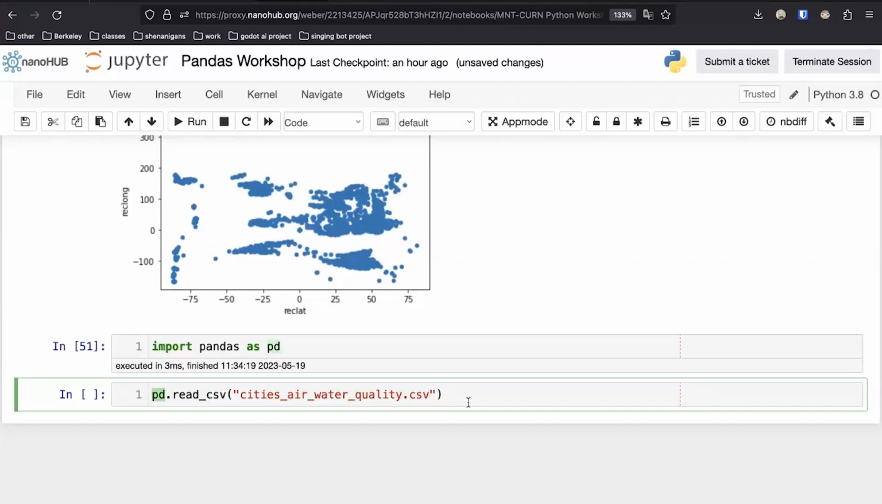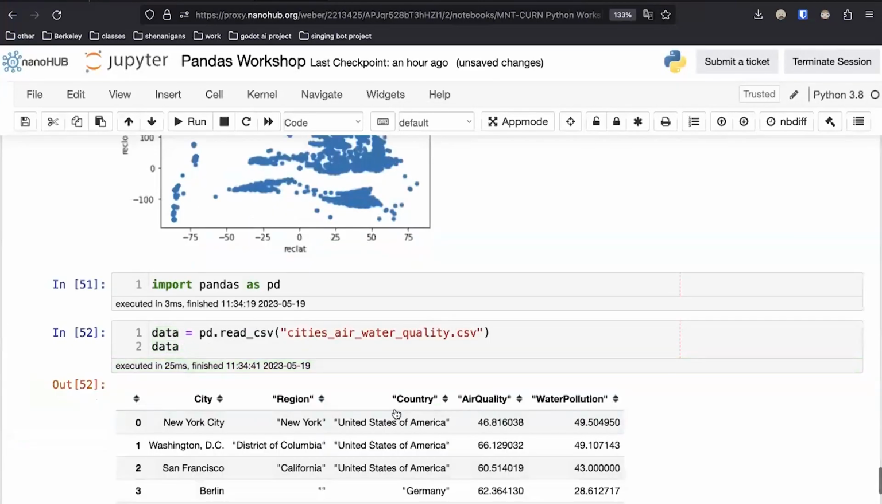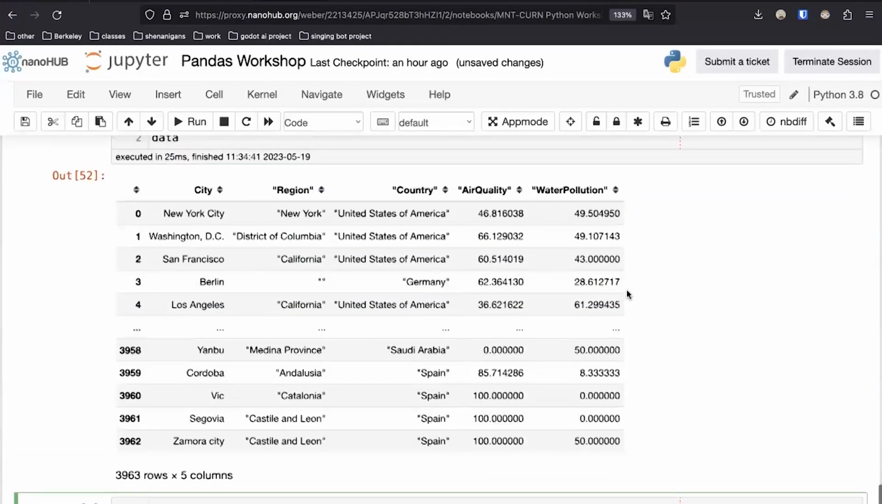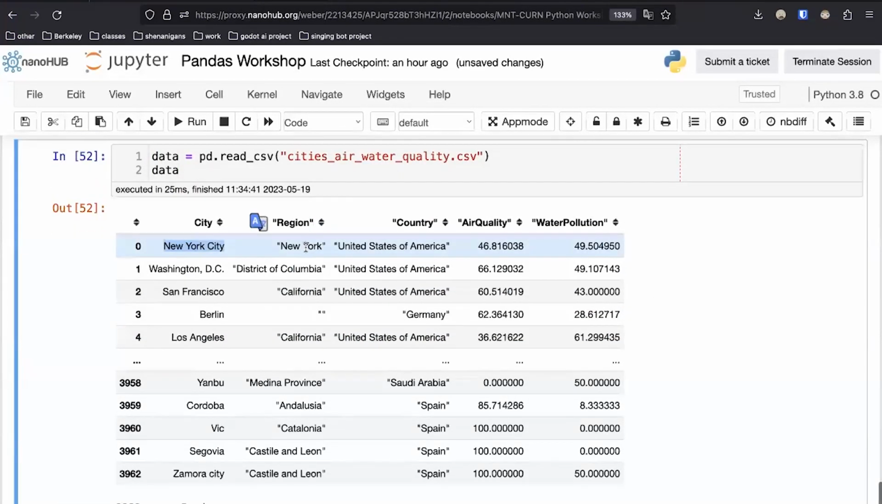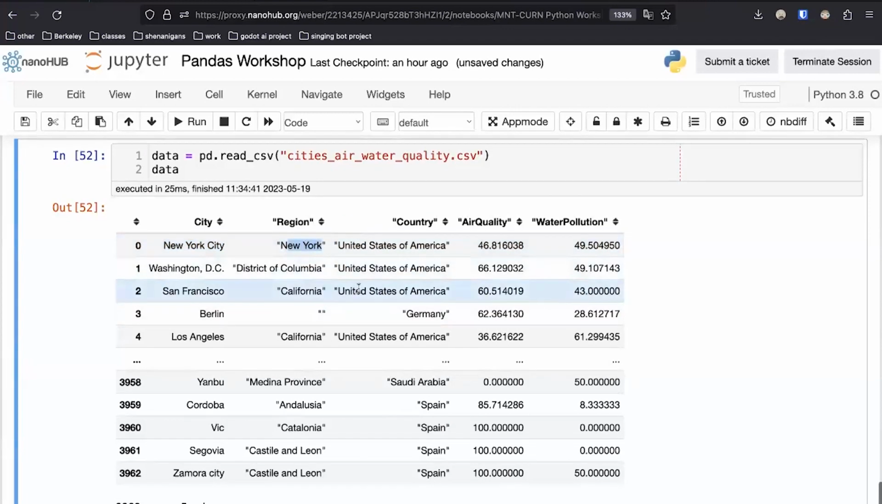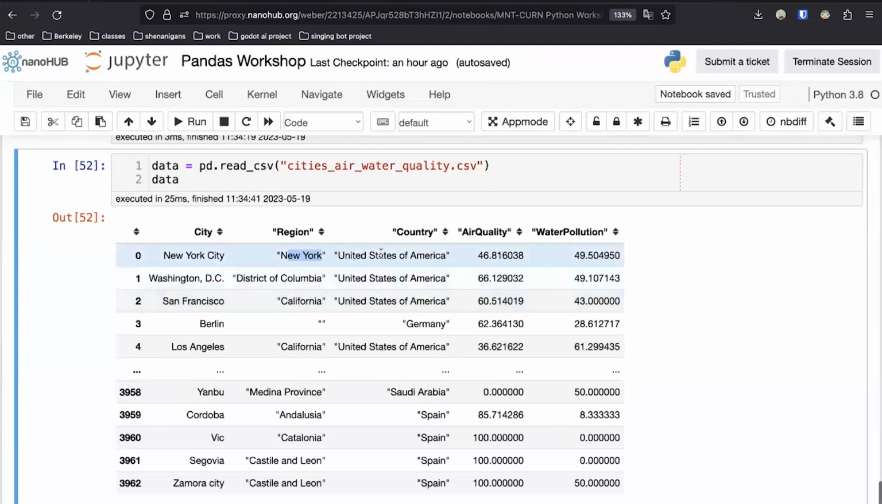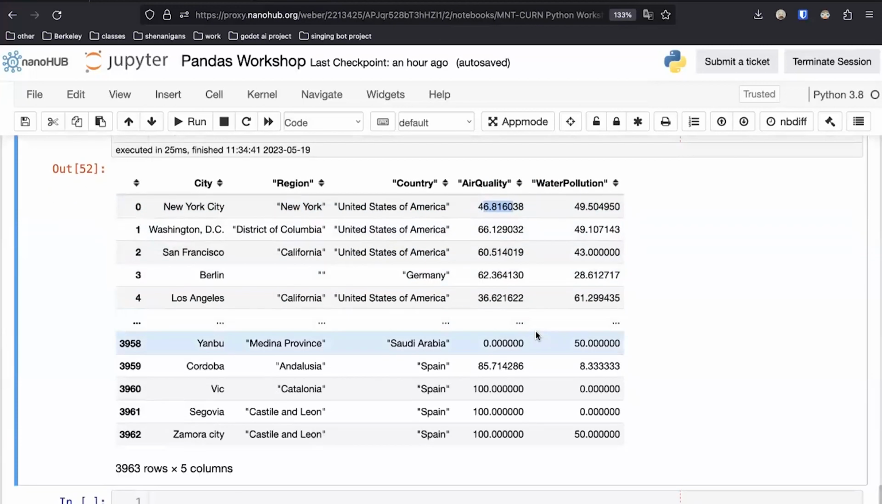And I want to save it to a variable. I'll just call it data. So here's my data, which we did take a look at earlier. So we've got cities, New York. We've got the region, country, and just a number from 0 to 100 representing the air quality and water pollution. Wow, look at that. Spain has got some good air quality.